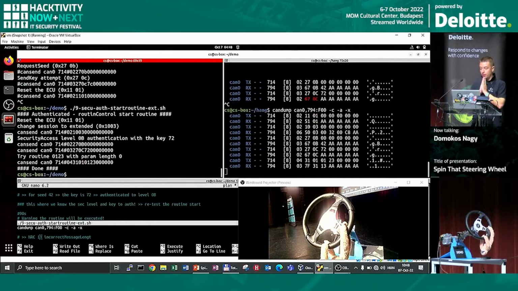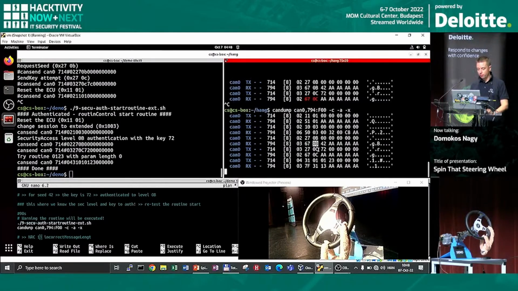And yes, a negative response again. Sorry guys, when we authenticate to level B, we have a positive response with level C, and then we started the routine, but what went wrong? NRC. I need to check it.